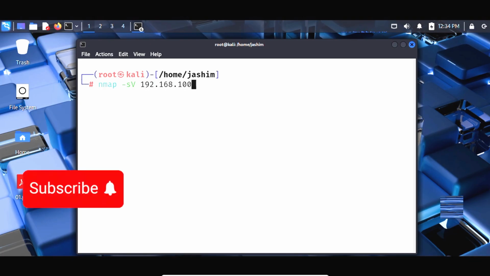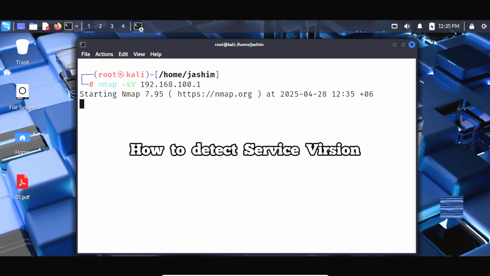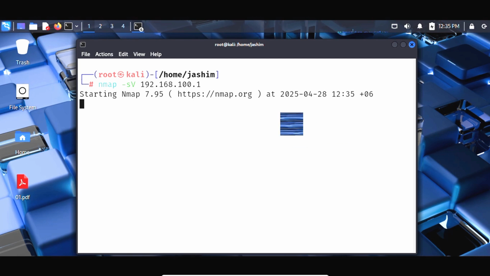-sV. This is how to detect service versions. So I am getting the specific IP and which service is running or not. So I am starting this scan on 192.168.100.1. It will take some time to show you the result, so we have to wait till it comes on our display. Here it is.